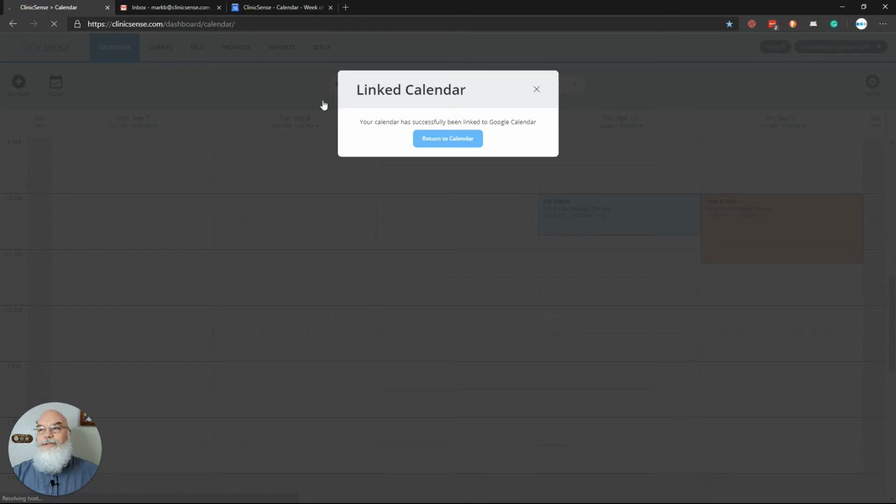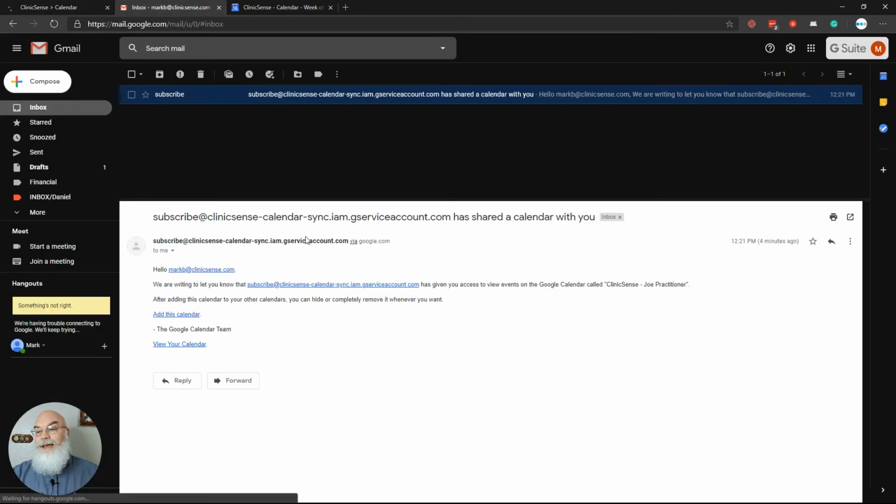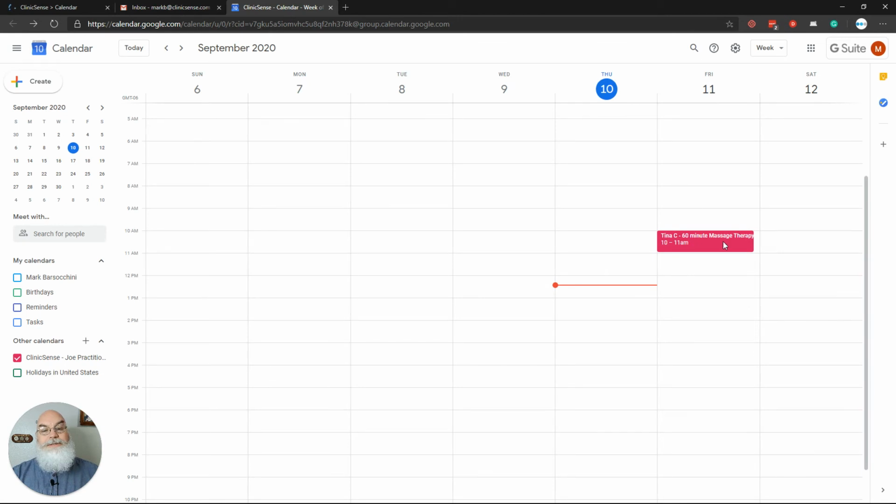Your job's not over yet, though. Now you need to go into your email and click Add this calendar to your calendar. Once you do, you'll see that your calendar has been successfully linked to your Google Calendar, and you'll be able to manage those from either place. It's as easy as that to sync up your calendars.